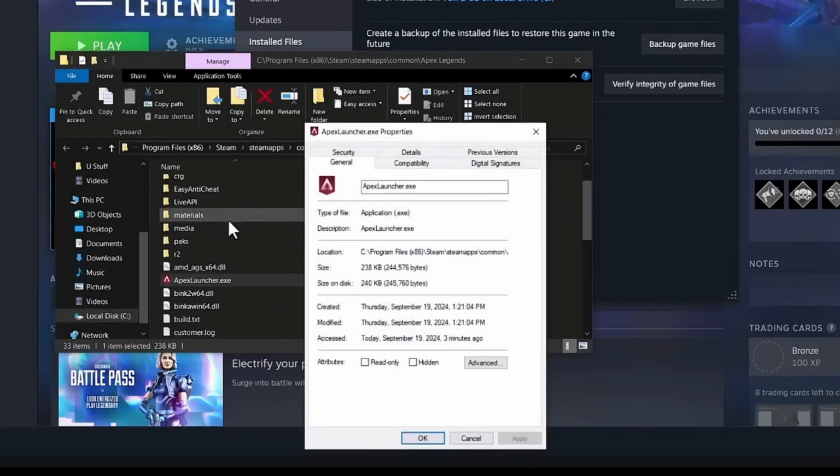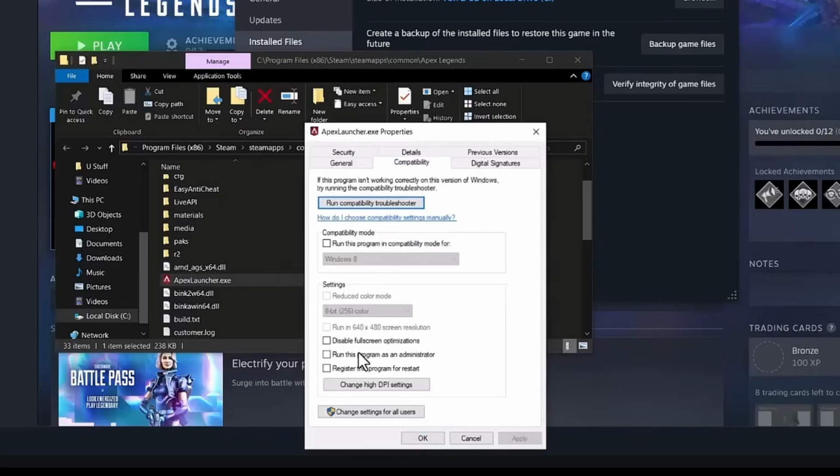Right-click on it and choose Properties. Go to the Compatibility tab. Check the option that says Run this program as an administrator. Click Apply and then OK.